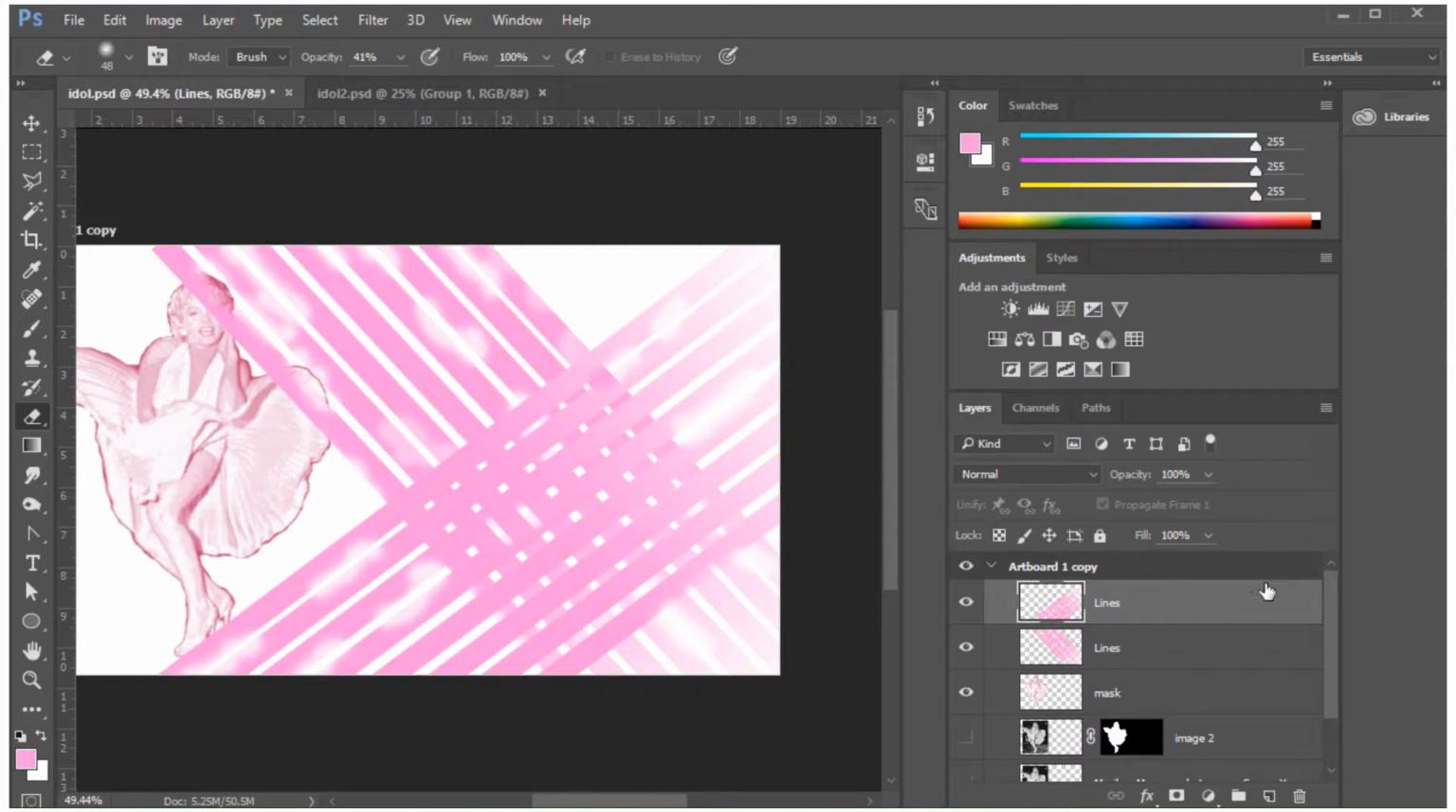Now go get this layer, same thing, come through and just distress it a little bit so it doesn't look too perfect. I'm just roughly erasing out sections of these lines. There you go.